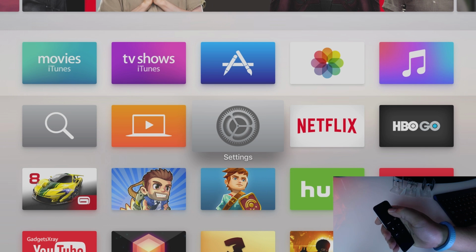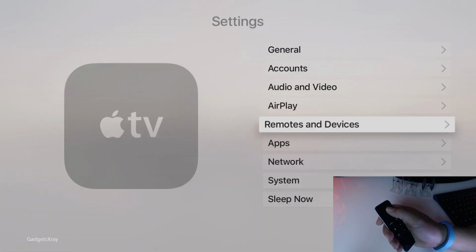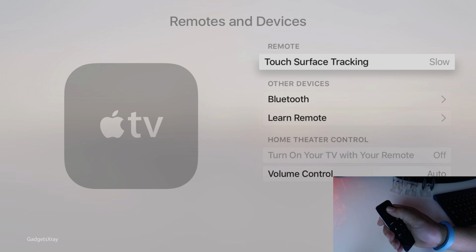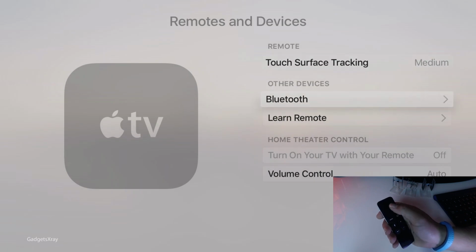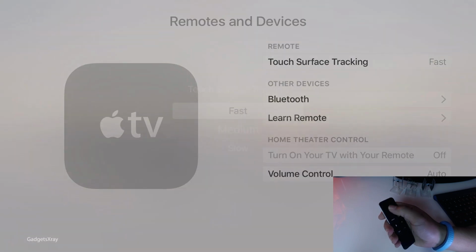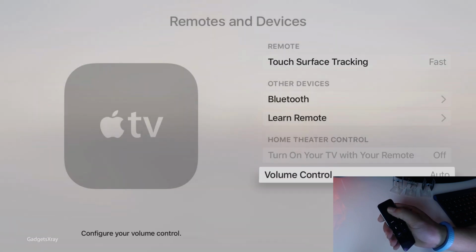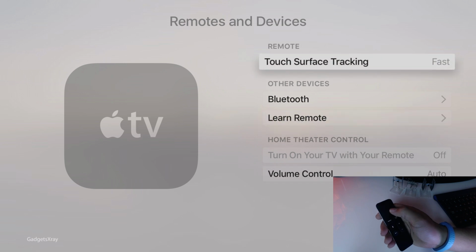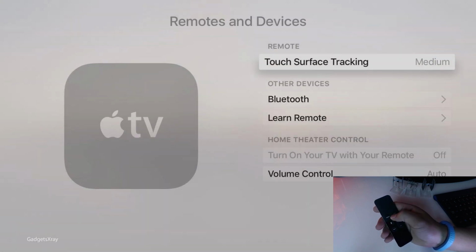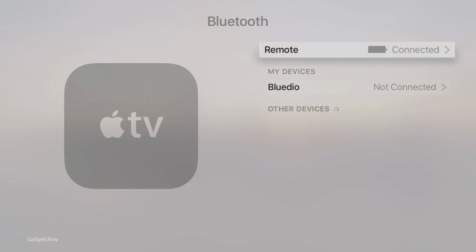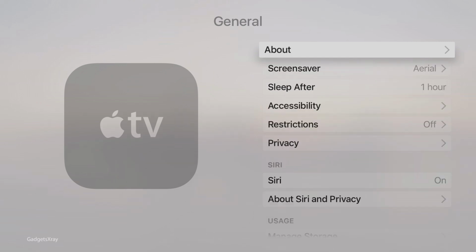If you feel like the trackpad is too fast for you or too slow, go to Remotes and Devices and then press on the first option and you can choose how fast it goes. So for example, medium, my favorite, allows you to swipe normally. If you choose fast, it's gonna be super fast and kind of crazy. And you can choose slow if you want, it's kind of good, but I'm gonna choose medium now. If you want to check on the battery of your remote, go to Batteries and you will see a battery icon telling you how much battery you still have in your remote.